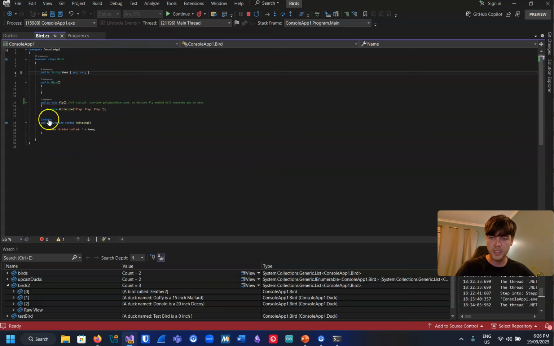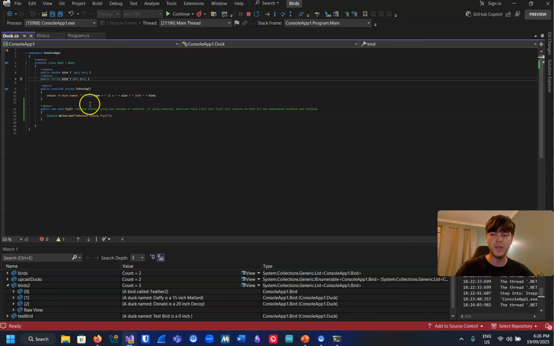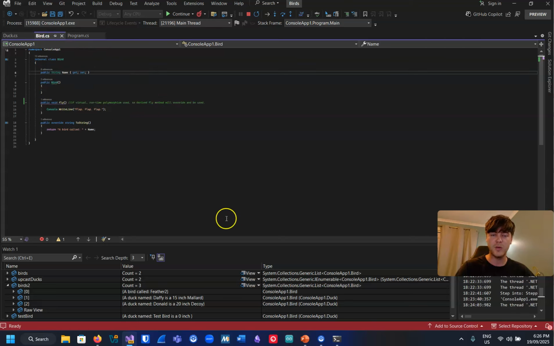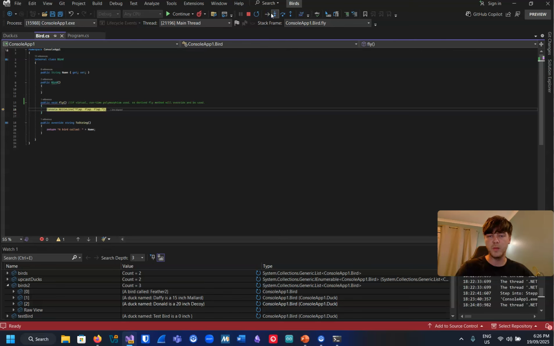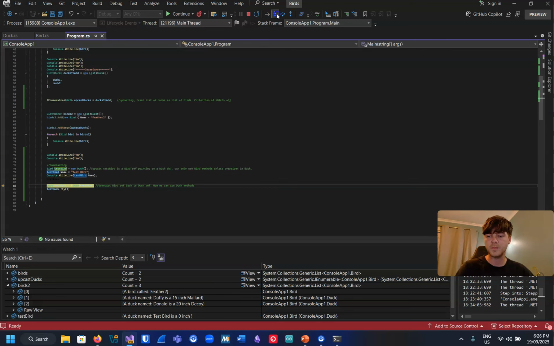So that's in here. We're not actually using the virtual or override keywords because I didn't want the overridden behavior in duck to take over. I wanted to be able to see the difference as we were downcasting. So we're going to call the fly method from the bird class here. It's going to print flat, flat, flat.